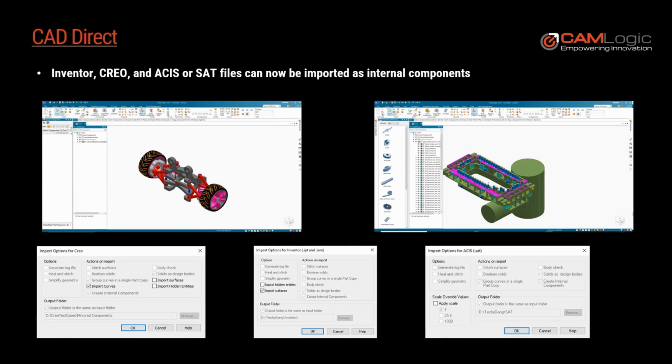CAD Direct, for those who aren't familiar, is a process or an option to import files that are foreign data types into Solid Edge without creating a separate Solid Edge file on your disk. So you can add it directly to your assembly. This way it remains associative. So if you have an Inventor part and something changes to that part, the Inventor part file, those changes would still be visible inside the assembly that it was added to.